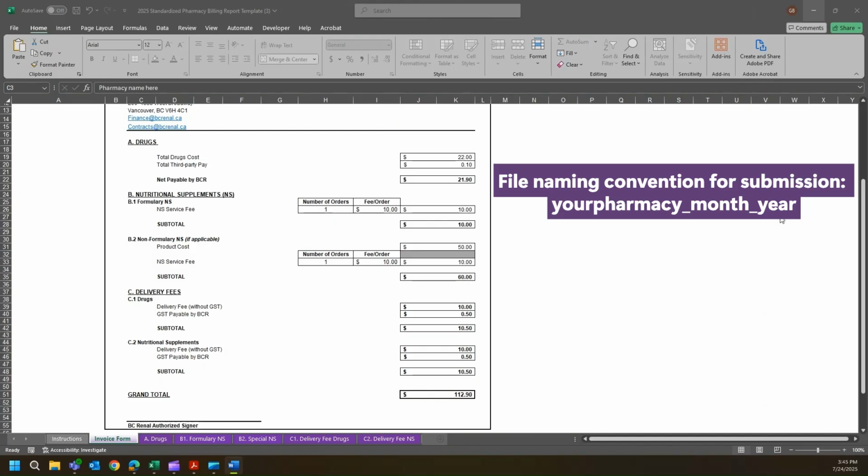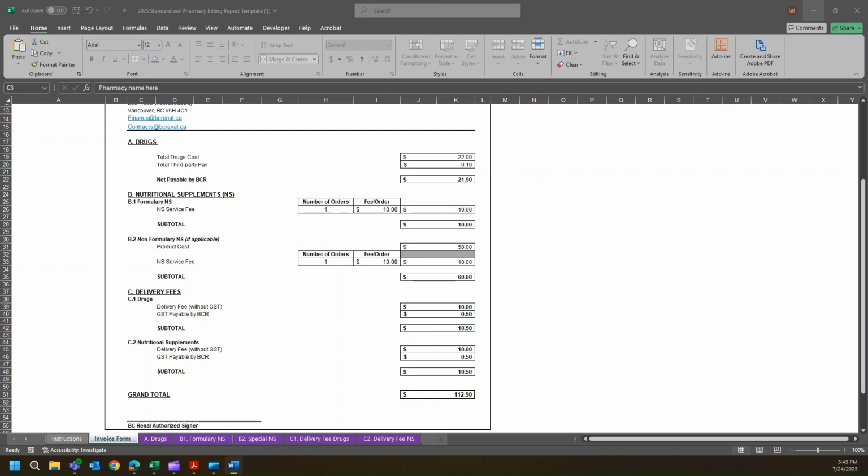After we're done saving it, we would email it to our finance team. Please ensure that you send it encrypted or the password version to our team. Your pharmacy should have a password already in use, so please keep it the same and send it to our finance team. If anything is unclear or you encounter issues, please contact us at our contract's email address for assistance.